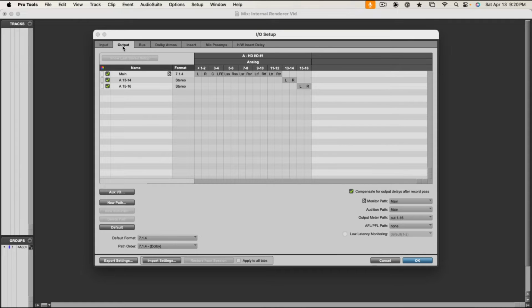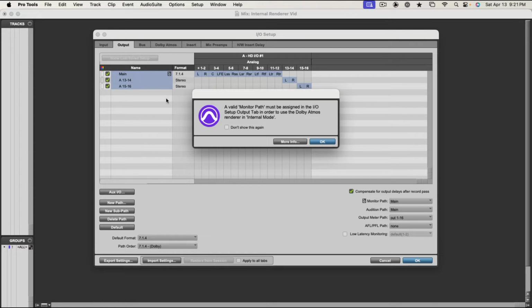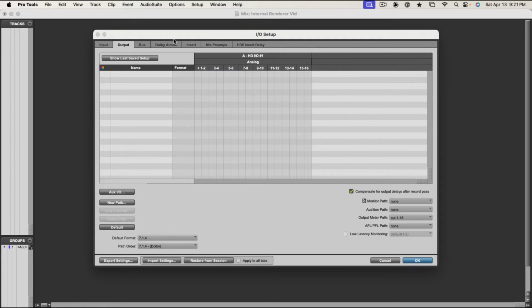So you can either hit the delete button down here, delete path, or you can hit delete on your keyboard. For outputs, I'm going to do the same thing. Another way to select all is Option click on the list, and I'm going to hit the delete key on the keyboard, and it's going to warn me the monitor path is going to be deleted, and I don't really care because I'm going to make it again in a moment.